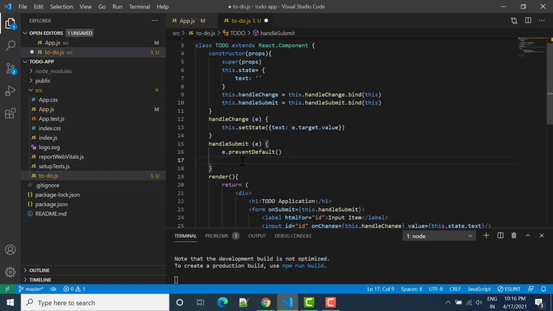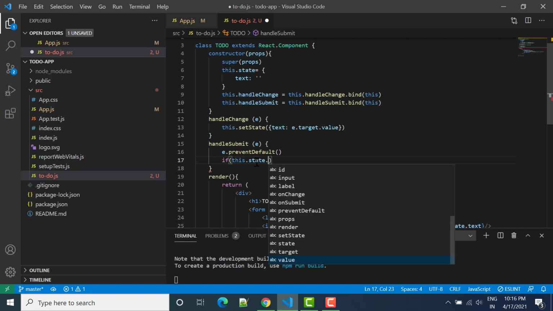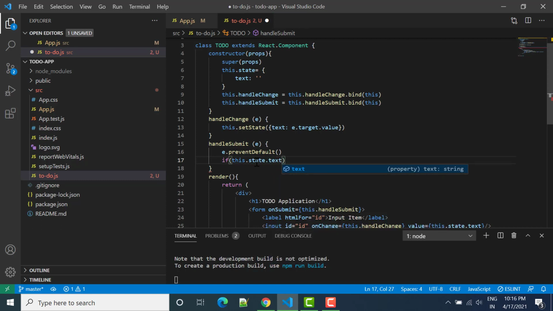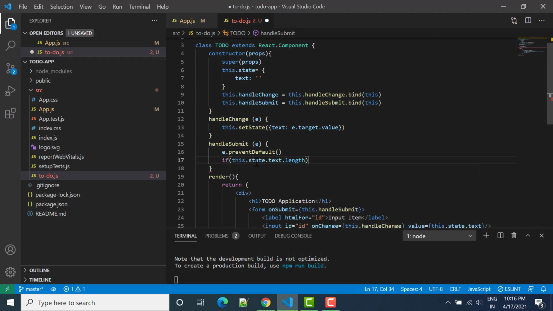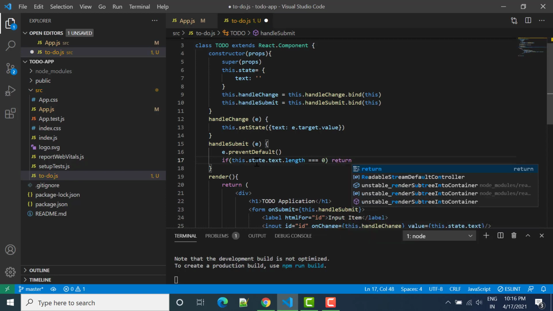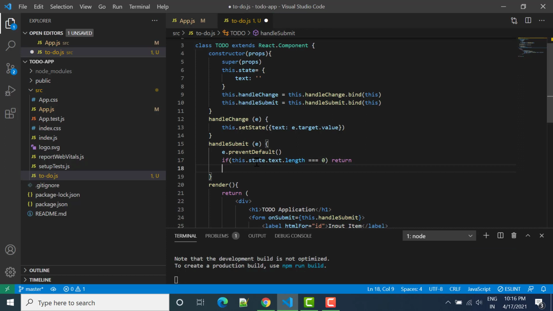After that we have to check whether the user has entered anything in that text or not. So for that we can write if this.state.text.length is equal to 0. If this is equal to 0, then we can simply say return. That means it should not submit. You can simply return from here, return the cursor from here.